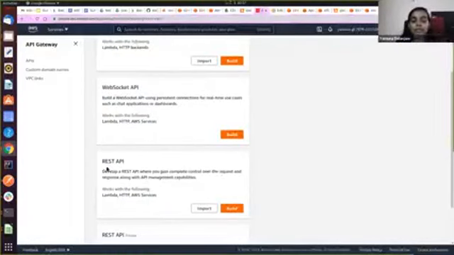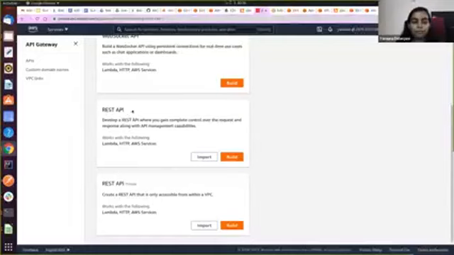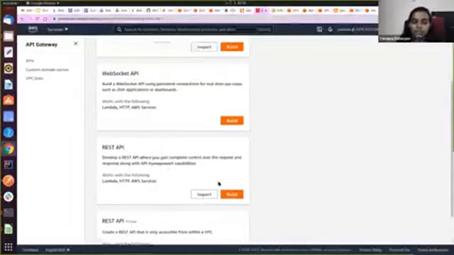And today we're going to create a REST API. So just click on REST API, the general one, not the private one. So I will go with REST API. This is the one which is publicly accessible from the external parties. So I will click on build.